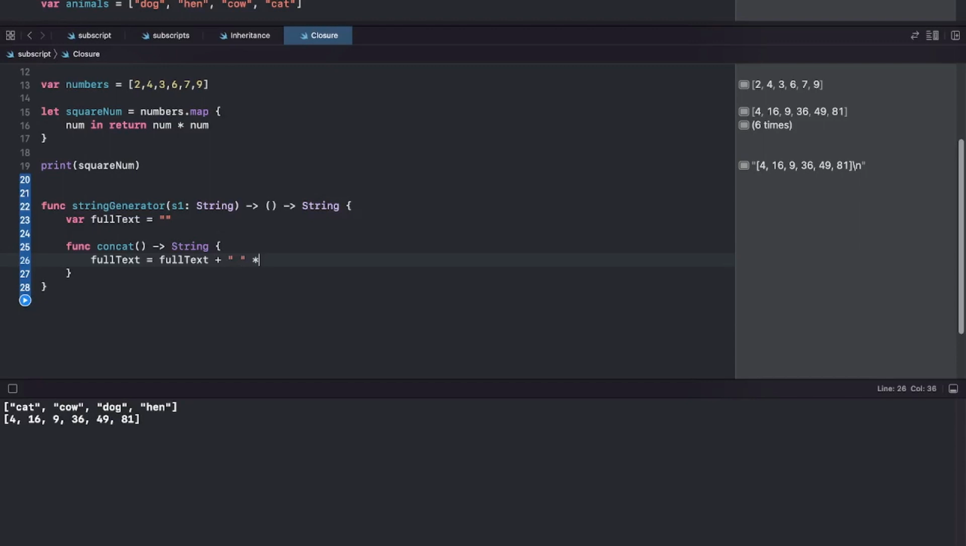So plus s1, which is the parameter we pass into the function. So now I'm going to just return the fullText. Now in this function, we are going to return this function which we declared. You can say return concat.